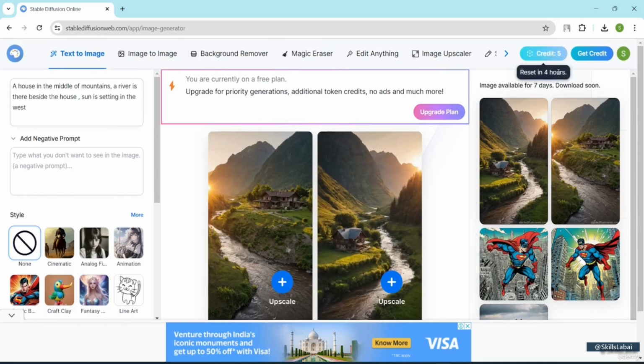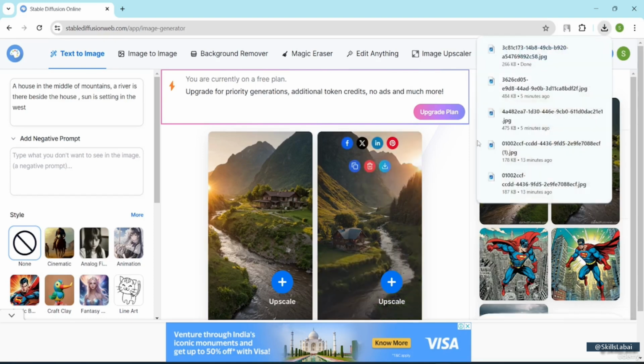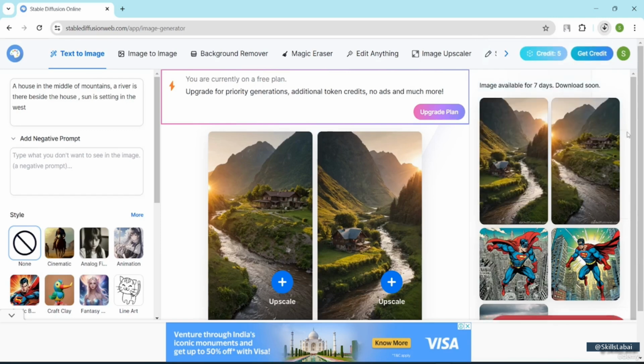Now I only have 5 credits left. For the images you create from your own account, make sure that you download those images within 7 days. Otherwise, if you come after 7 days searching for the same image, sorry to say, you won't be able to get those images. Also, if you don't have an upgraded or paid account, you won't get those images back again. But for 7 days you will have those images, and before that, make sure to download them.